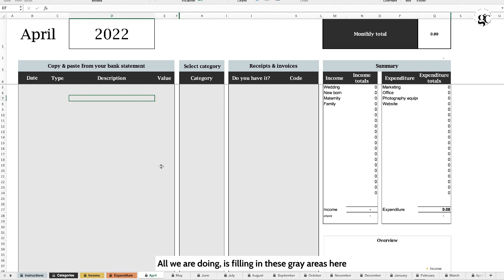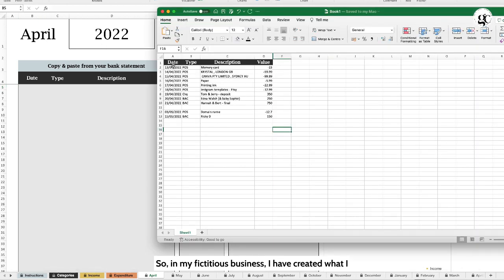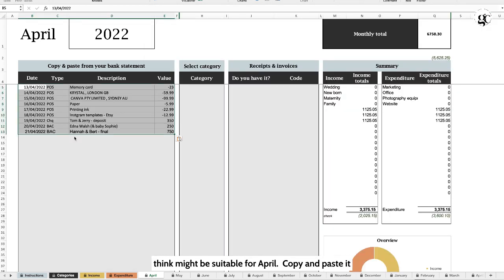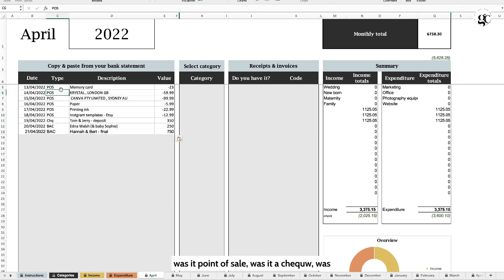And all we're doing is filling in these grey areas here, and all of this happens automatically, and it's locked. You can't change it. It's just this bit here. So in my fictitious business, I have created what I think might be suitable for April. Copy and paste it directly from your CSV file that you've downloaded from the bank. So it's the date, the type of, it's bank speak, you know, was it point of sale, was it a cheque, was it a BACS payment, etc. This is the description from the bank statement as well, and then the value.